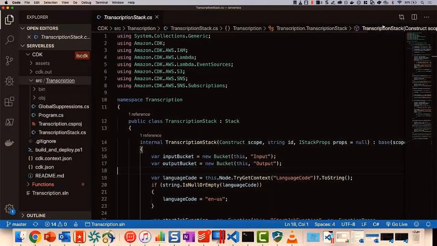the same sort of standard application as we've previously had. We've got this transcription stack file, and in this transcription file we have a number of different things that we've brought in. We've got IAM, Lambda event sources, S3, SNS, and SNS subscriptions. On line 16 and 17, we create an input bucket and an output bucket.